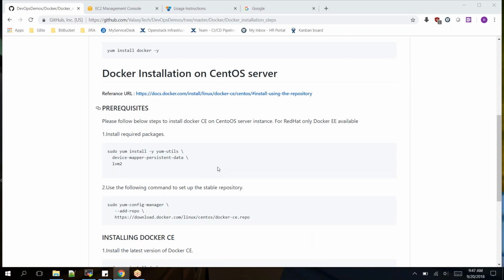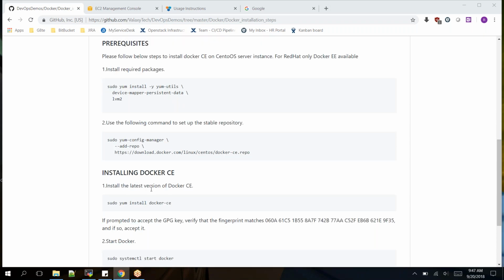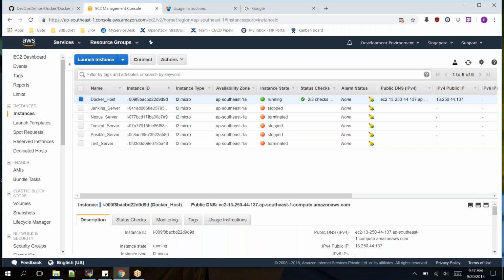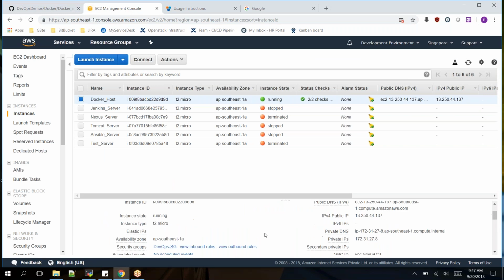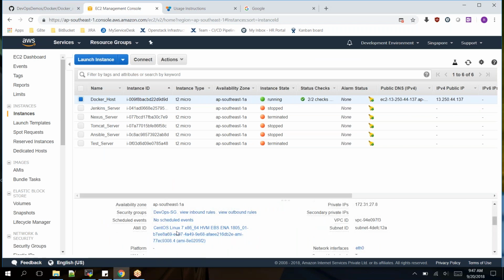And in CentOS, if you want to install, you need to follow the prerequisites. Once it is done, then only you can install the Docker CE. Let's jump in. I have already launched a Docker host system, nothing but a Docker VM that is on CentOS, running as a CentOS system.